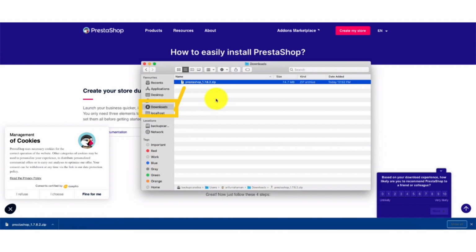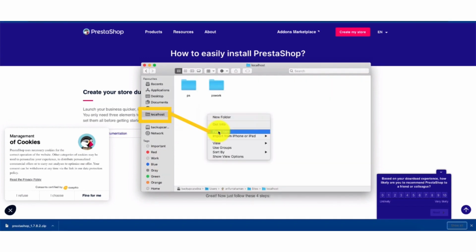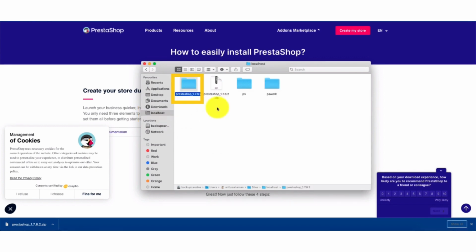Now the zip file will be shown in the download folder. Copy the file and paste it into other folder, localhost, and then extract the zip file, and after extracting, delete the zip file folder only.